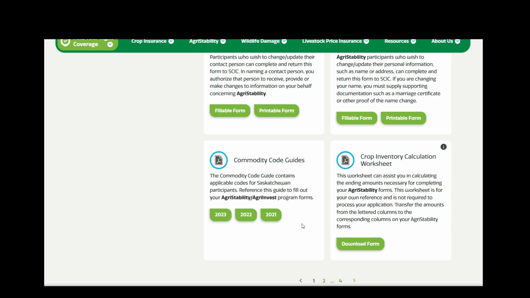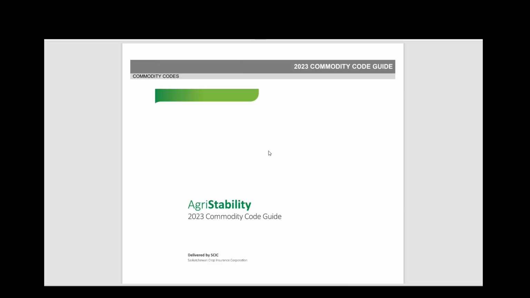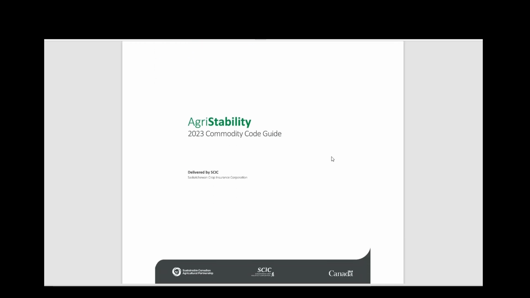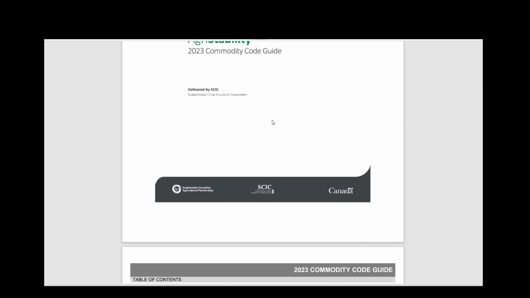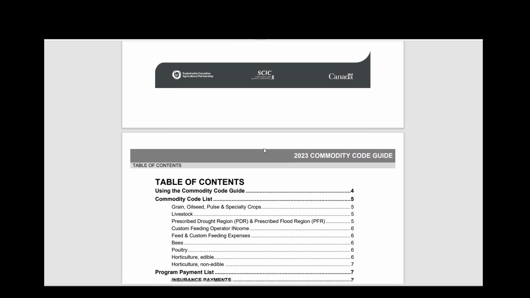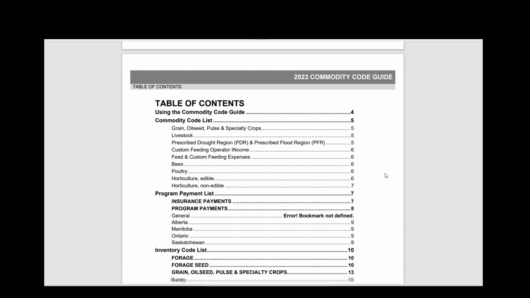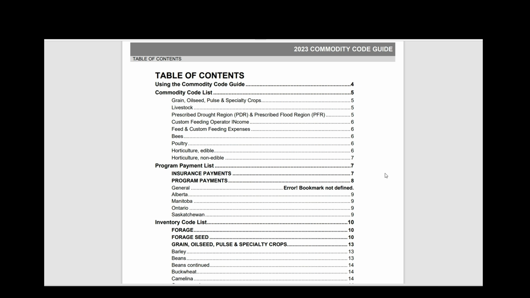One of the key ones that you can have beside you when you're going to be completing your forms is the commodity code guide. So I opened up the 2023 guide, and it provides you all the different codes that you are going to be needing to complete your form. Don't be overwhelmed by the 38 pages because it is a national program. So there's everything in here from strawberries to bison. But the first table of contents, that's your go-to. The commodity code list, that starts on page 5.